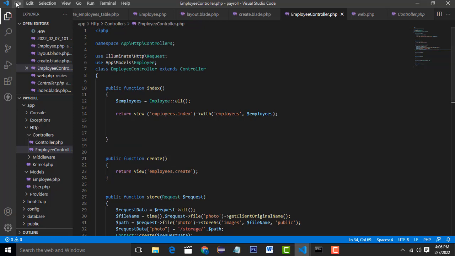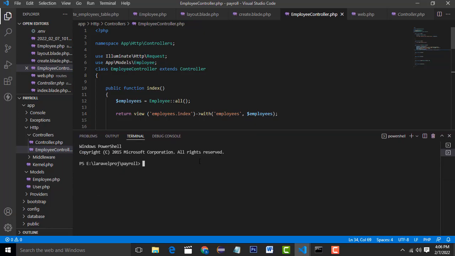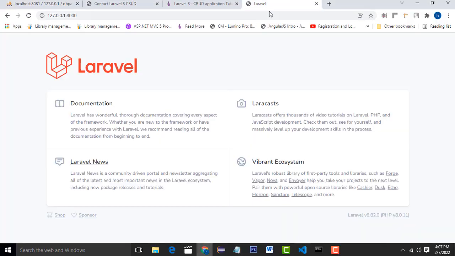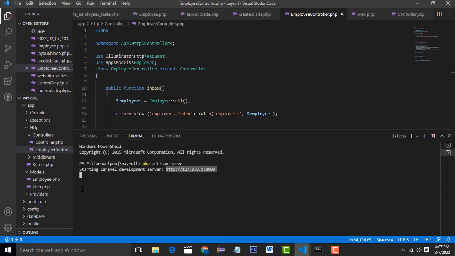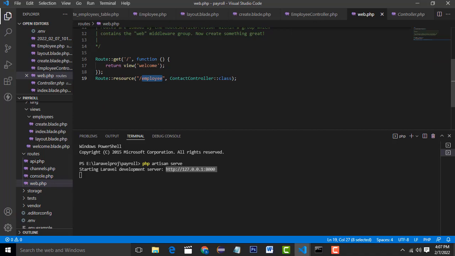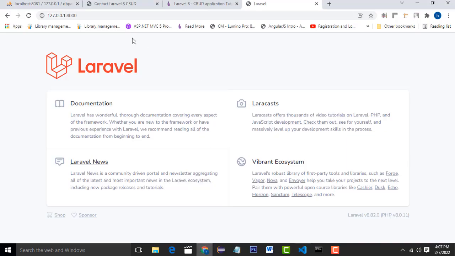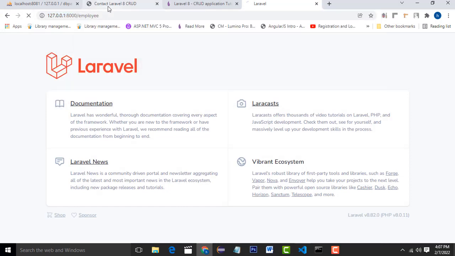Now let's check whether it's working fine or not. Go to the terminal again and run php artisan migrate. Sorry, run and check. It's running. Just copy it and paste it in the browser. Running successfully. What is the route we have to put here? This is the route, so type slash employee. Press enter.